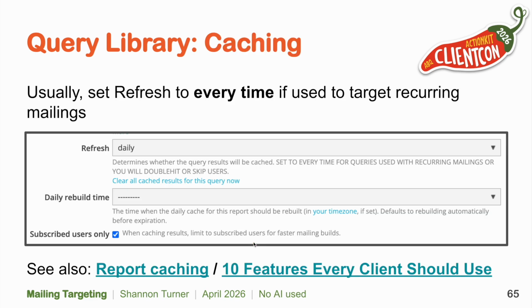One last thing before we move on from reports. Caching is great. In fact, I spent a lot of time during this year's 10 Features Every Client Should Use presentation talking about caching and how it's useful. But a quick summary of that is it's generally best to refresh daily to keep your mailings building super fast, and you can schedule the daily rebuild time for a time that's convenient for you and your team. But if you're using this report to target a recurring mailing, you'll usually want to refresh every time.